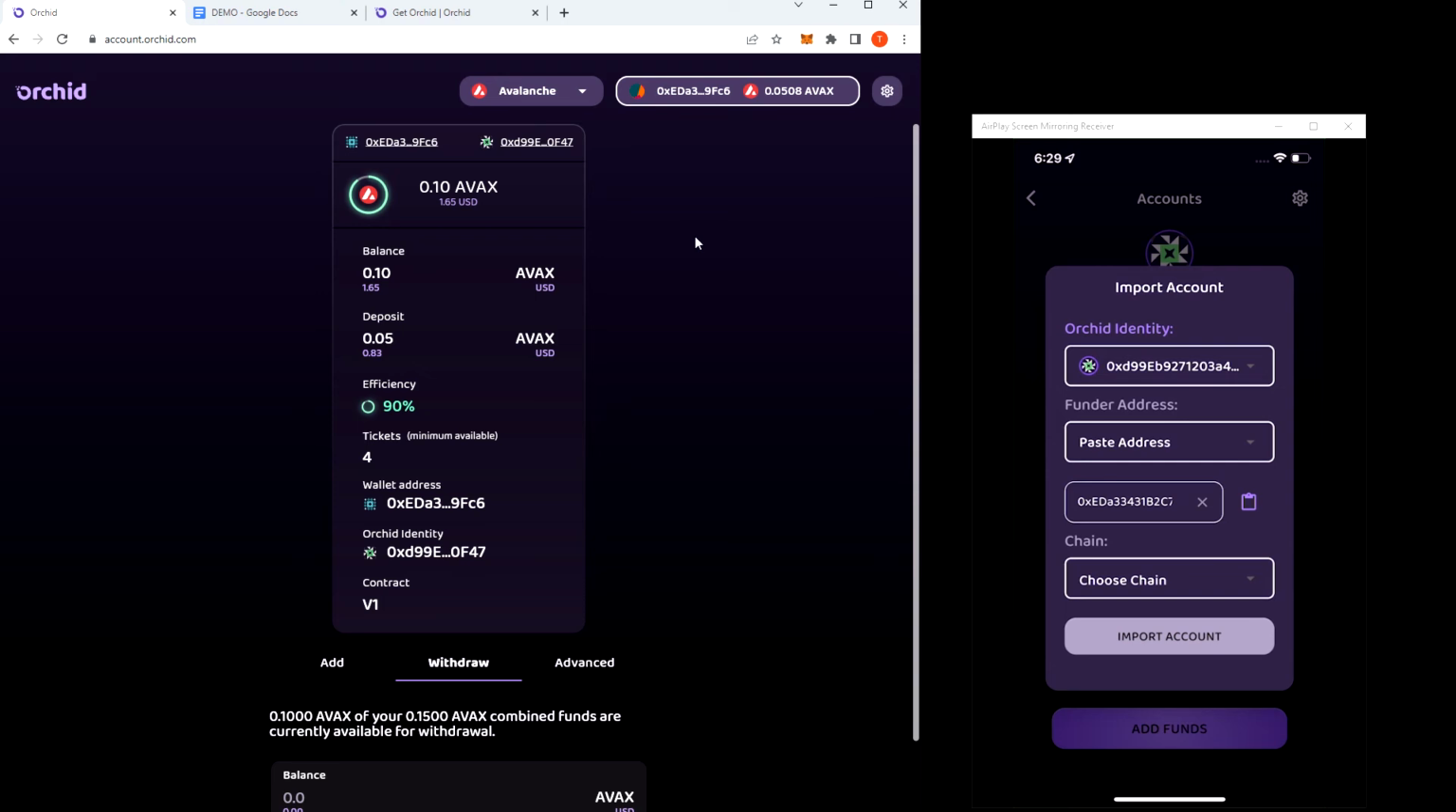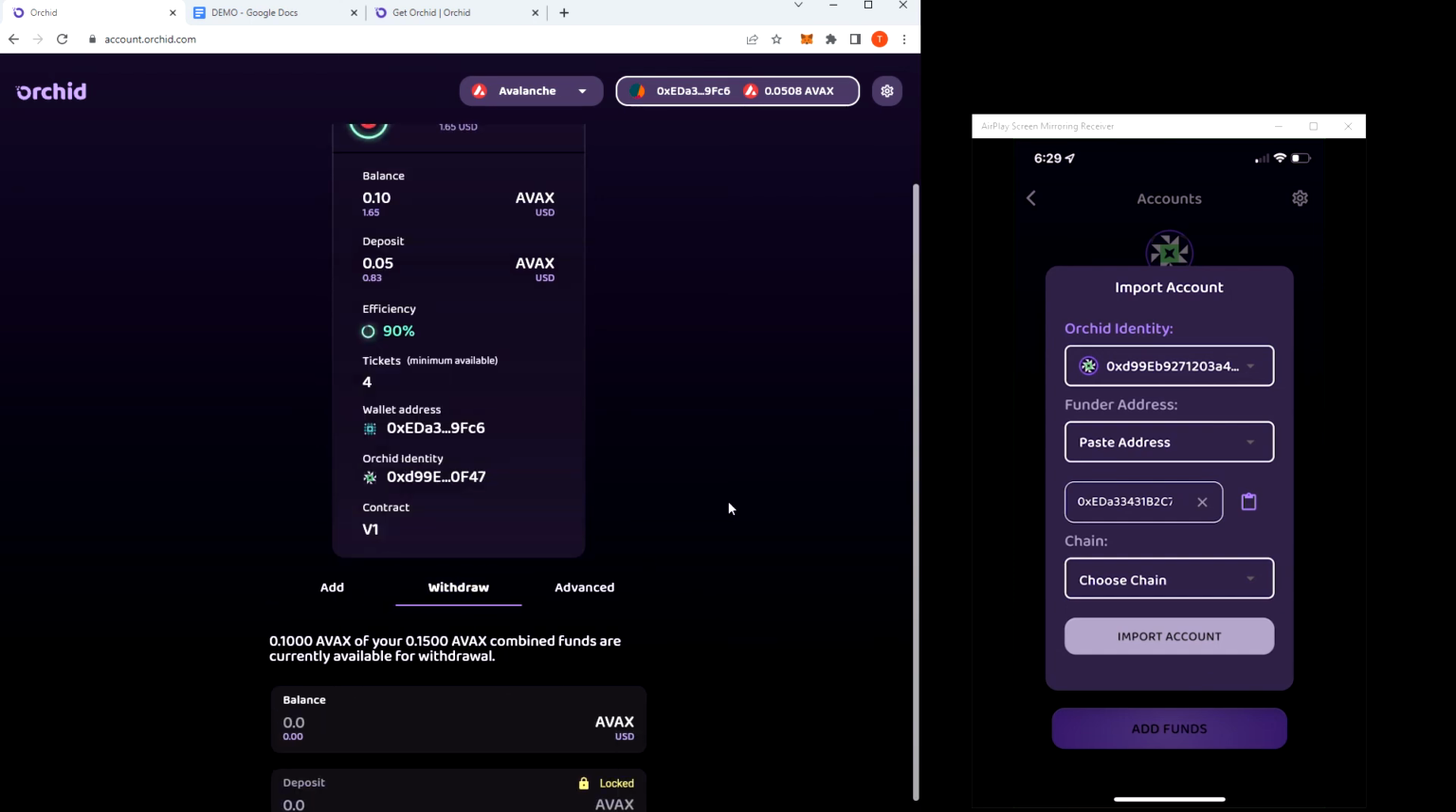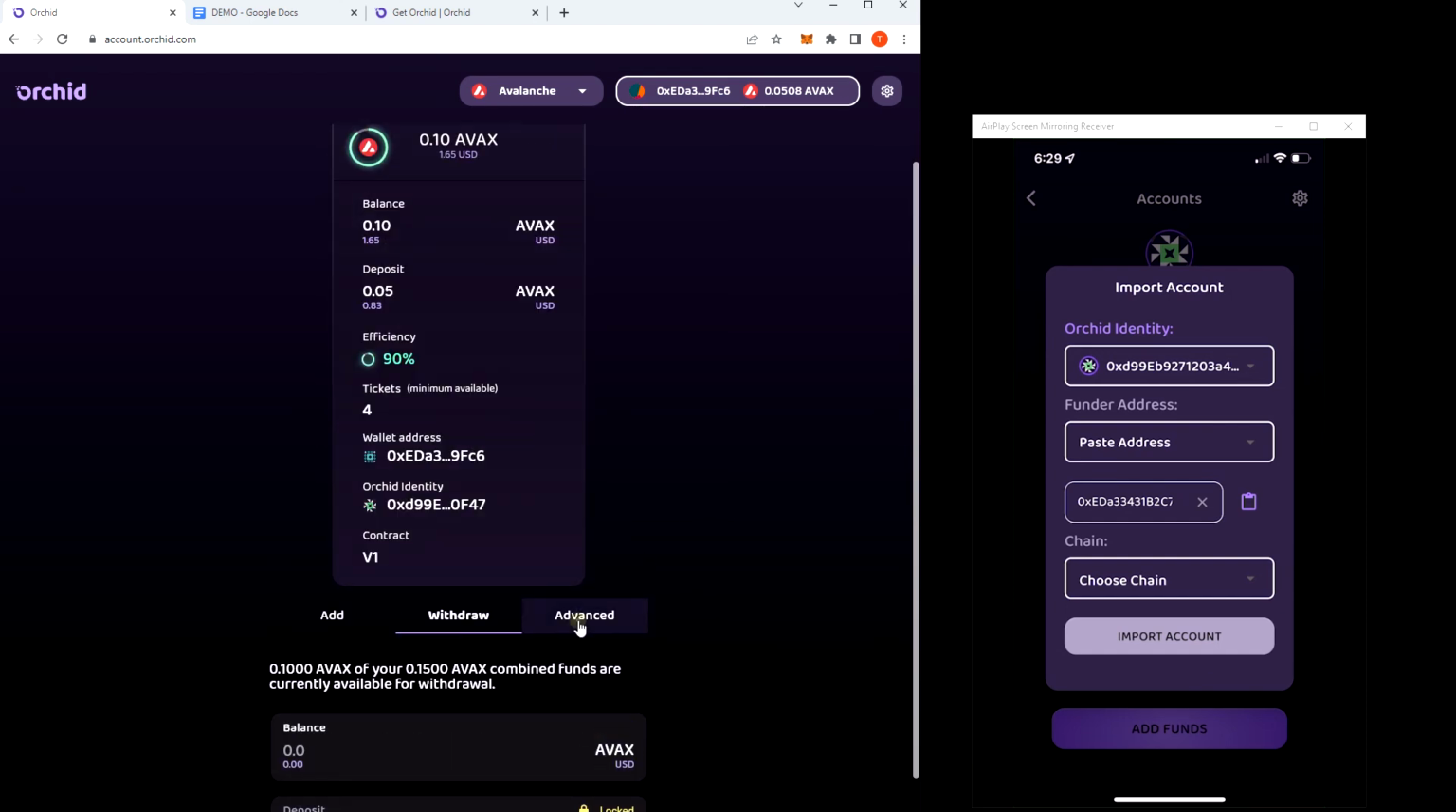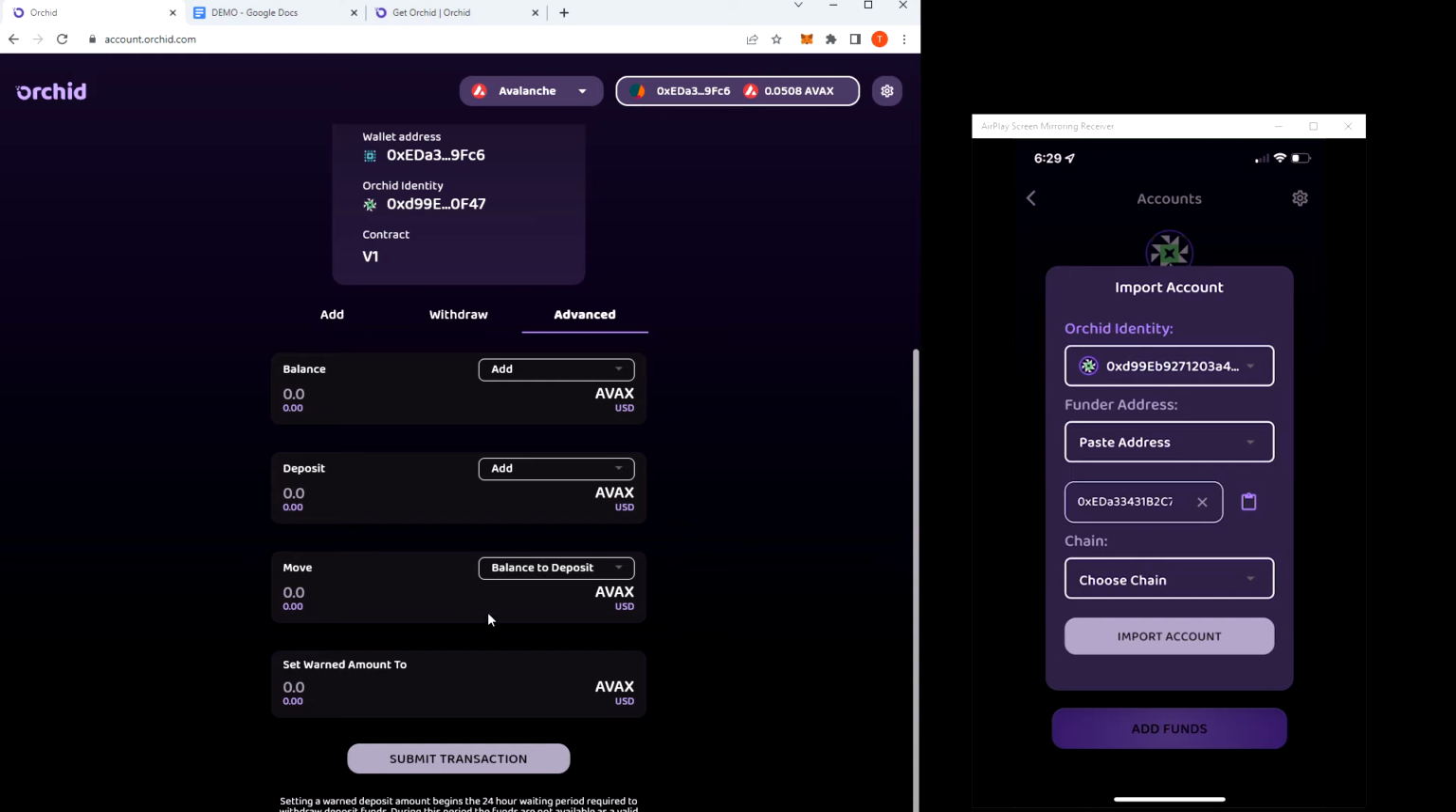So again, an Orchid account is an identity, and that's the L2 address and key set. And then the L1 address, we call that the funder because that's the funding wallet. And the funding wallet always can connect to this account and move the money in and out. So when you need to top up, you can add funds. If you needed to withdraw funds, you can withdraw funds. And this advanced tab is kind of nice. You can do everything there.